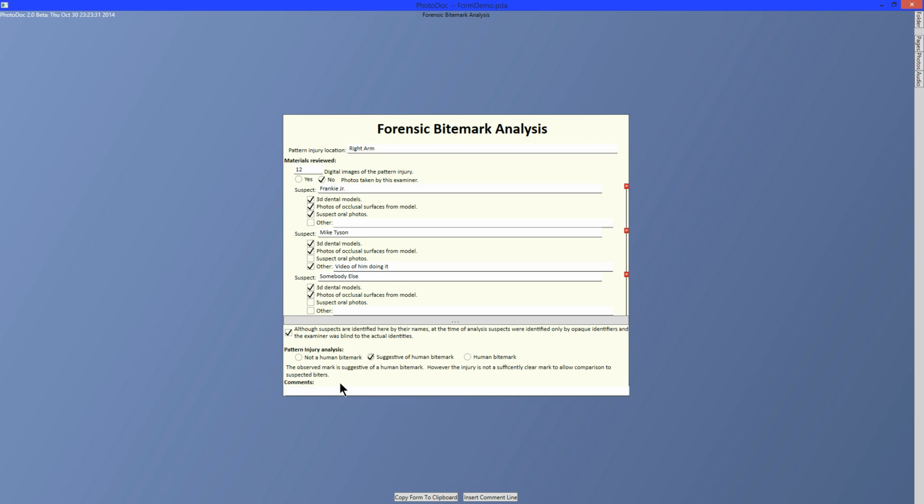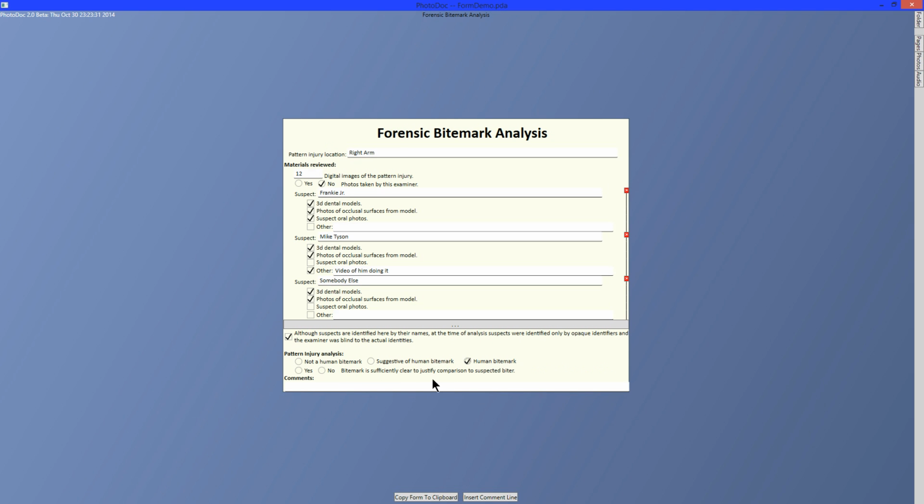Suggestive again. And you guys will need to help me with the actual language here. I'll send you a PDF file with all the different versions that you can mark up the language. But it gets interesting when we say it's a human bite mark.